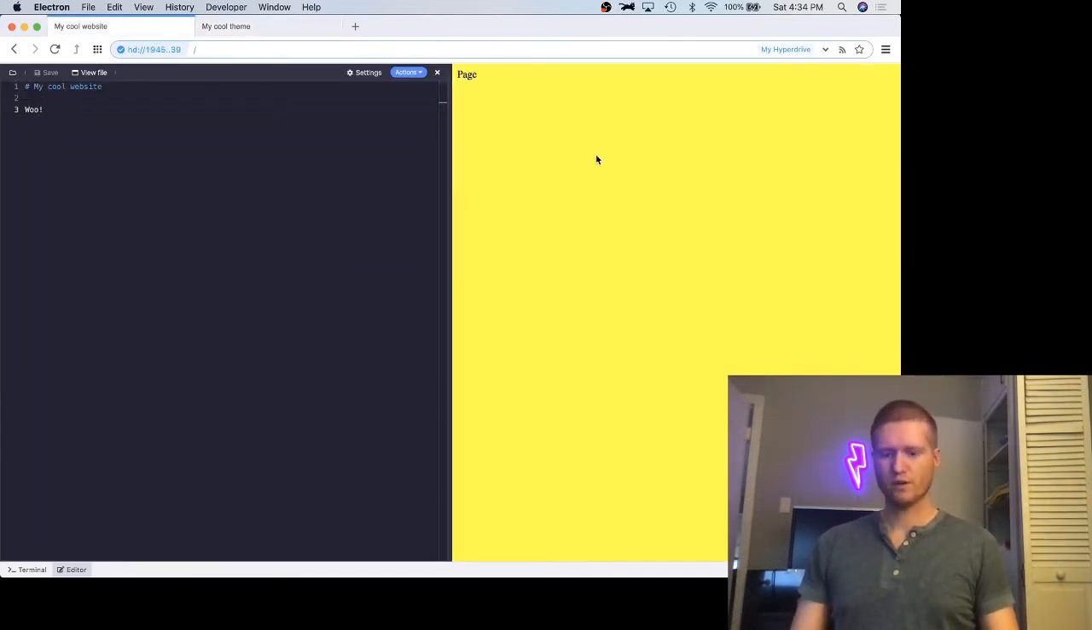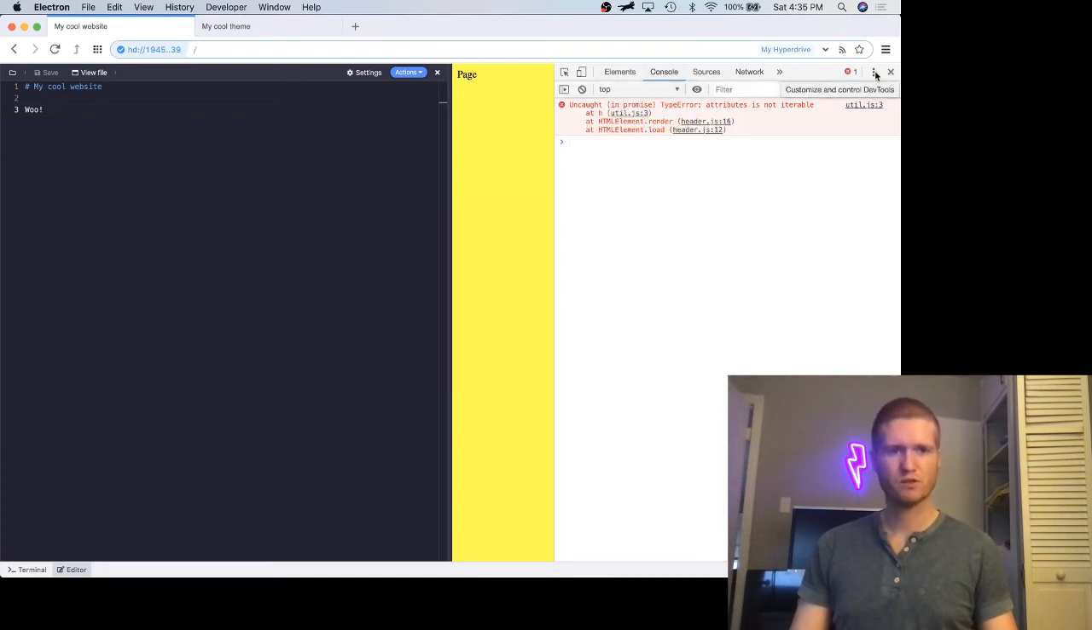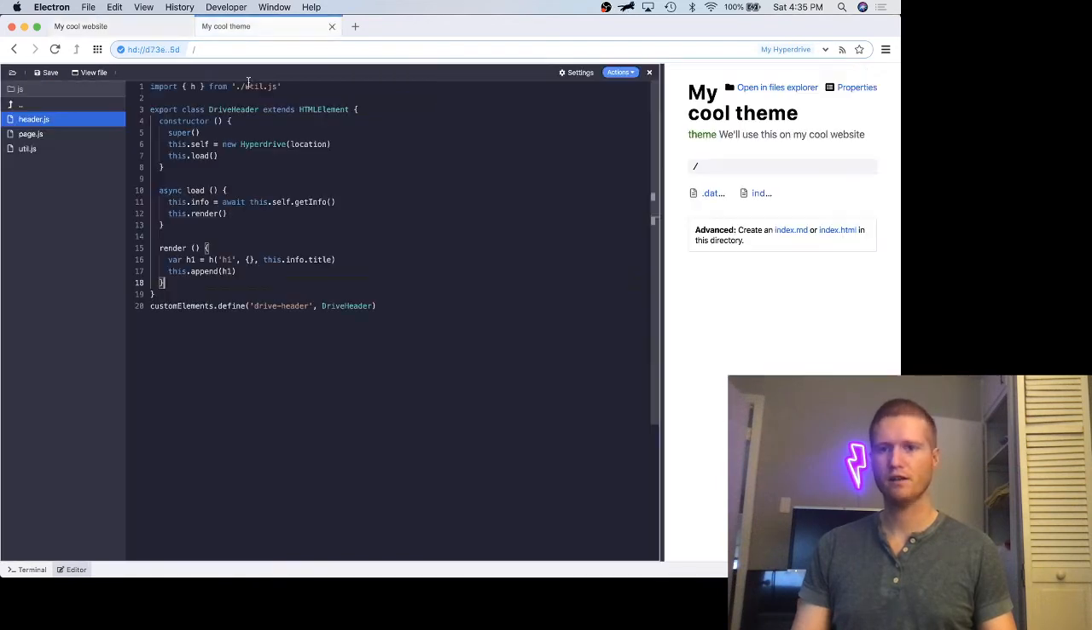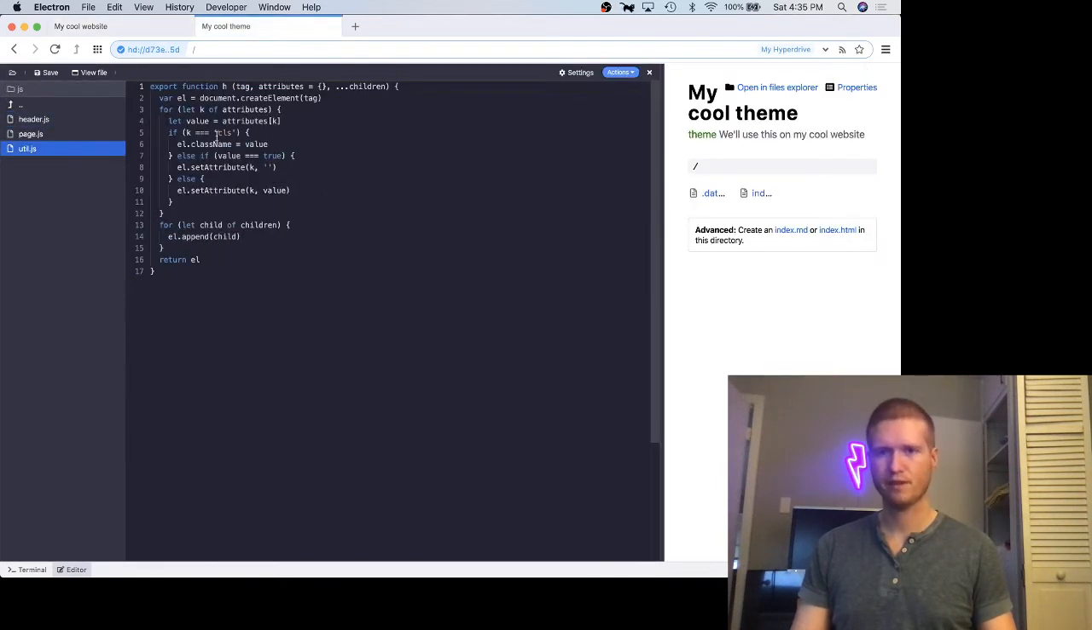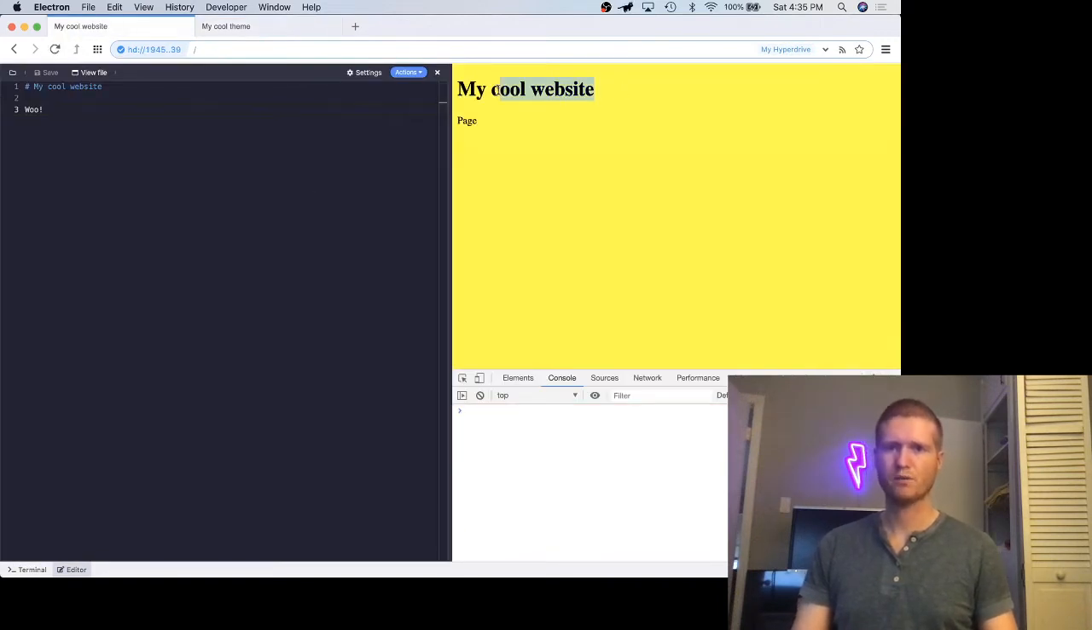So let's see what's going on here. We're not seeing content, which tells me we got a bug. Attributes is not iterable. I think I did of, and I should have done in. Let's take a look. I did. That should be in. There we go. All right, so my cool website is automatically getting stuck onto the top. That's pretty nice. May not always want it.